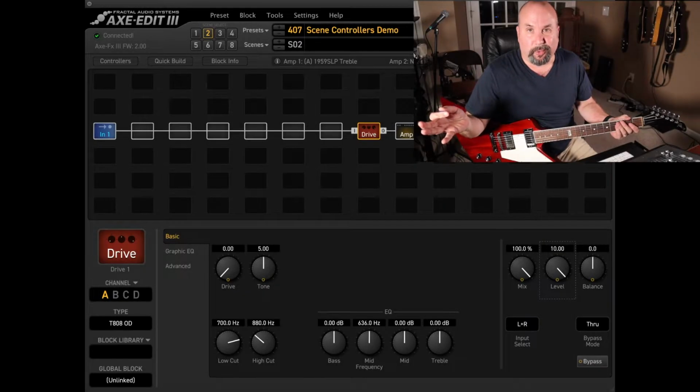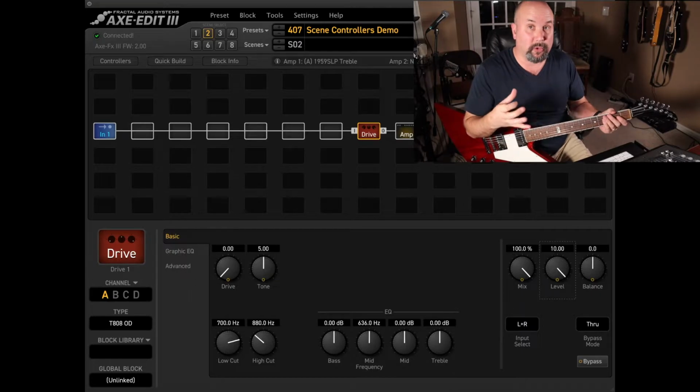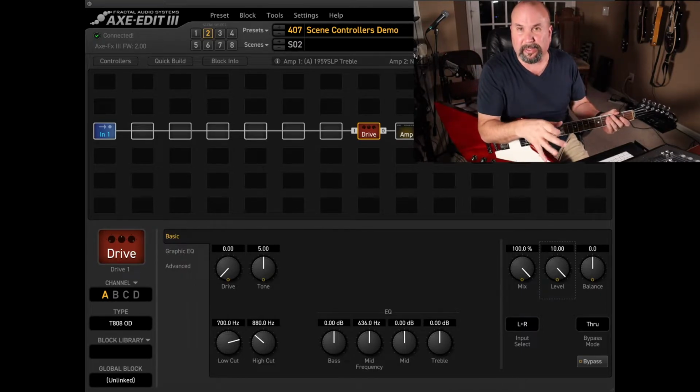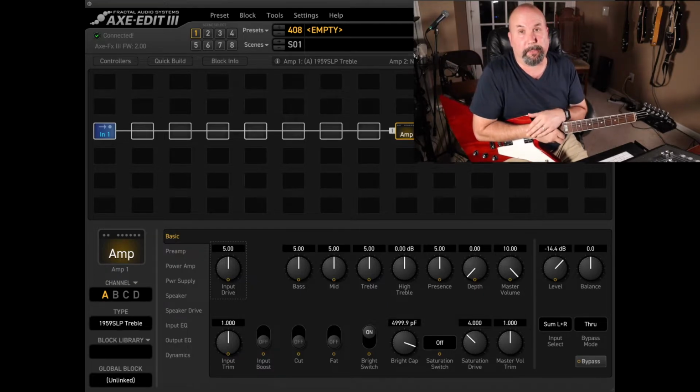So that's scene controllers. Now I want to take you over to the really cool feature, which is channels. I think the manual just wanted to at least go over and say you need to be familiar with the scene controllers function. So let's talk about channels. This is the ultimate flexibility and power, in my opinion.